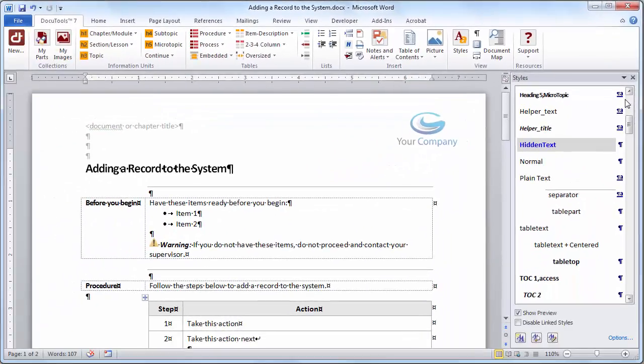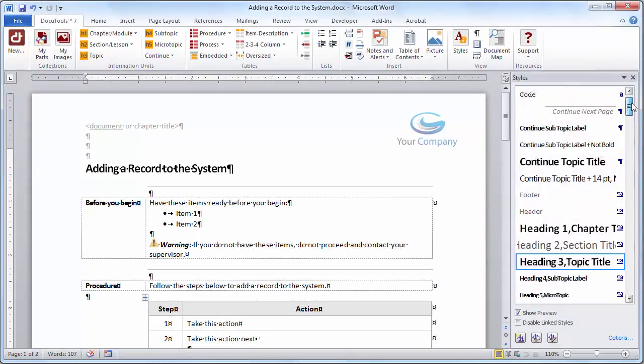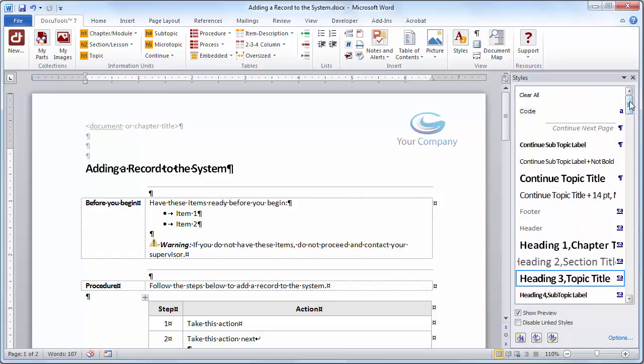So I select that and you'll see a list of styles. These are styles that are used in the document. And you'll see that when I put my cursor on this topic title, it highlights in blue the style that's in use, heading 3 topic title. Similarly, if I put my cursor on a subtopic, it's highlighting heading 4 subtopic and so on. DocuTools has a variety of styles and you can experiment with all of them.